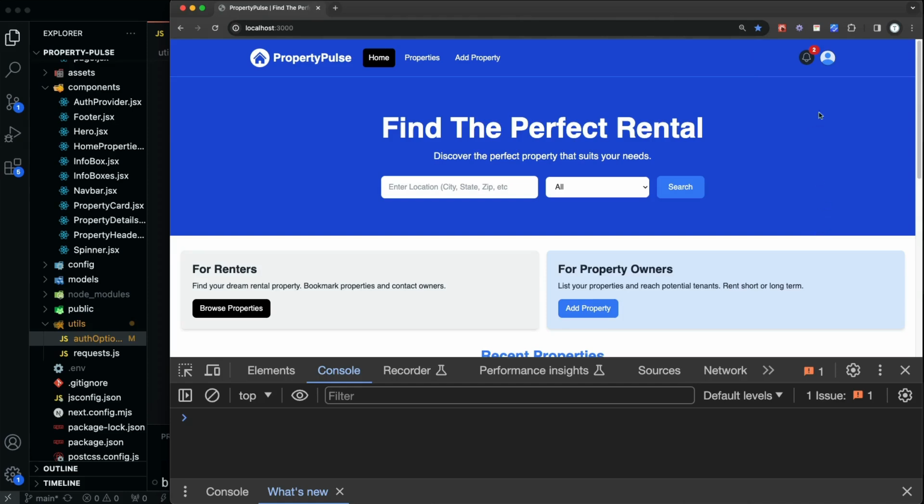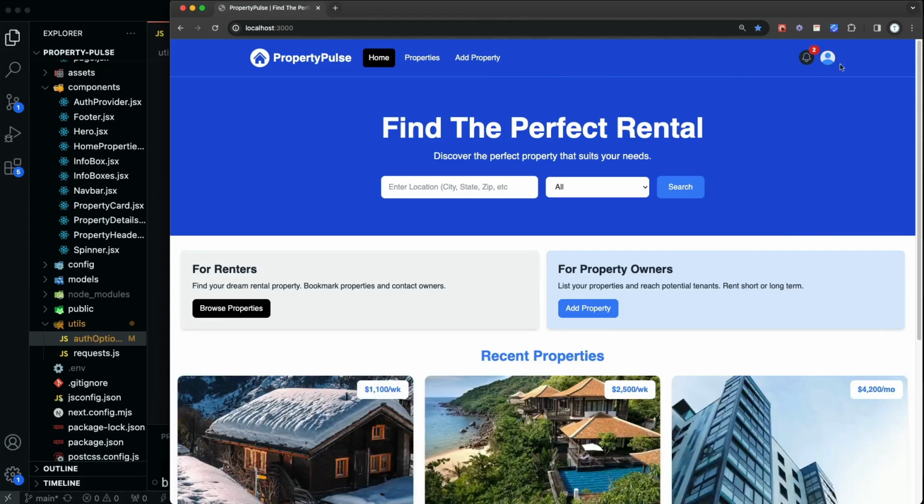And there we go. So now we can see these, right, and the add property, because there's now a session. And that's what we're basing that condition on. So we're now logged in. We don't have a log out yet. We'll do that soon. But I think the next task that I want to do is replace this with the actual Google image.